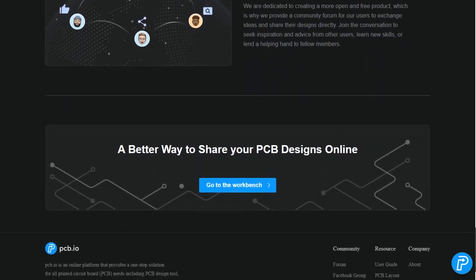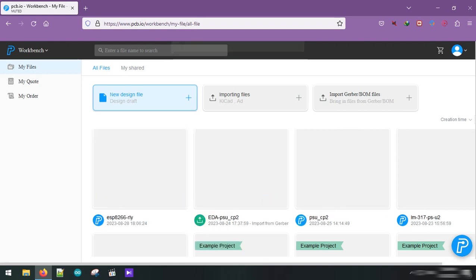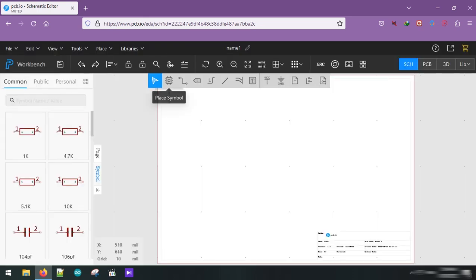First you have to go to the pcb.io website and sign up for an account, then log into your account. Then go to Workbench, then New Design File. This will open a new schematic design file where you can draw your circuit diagram.